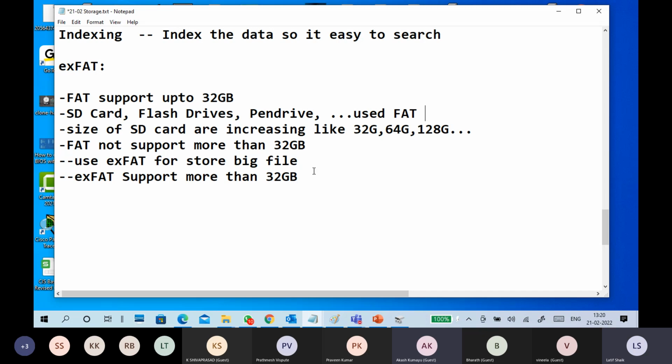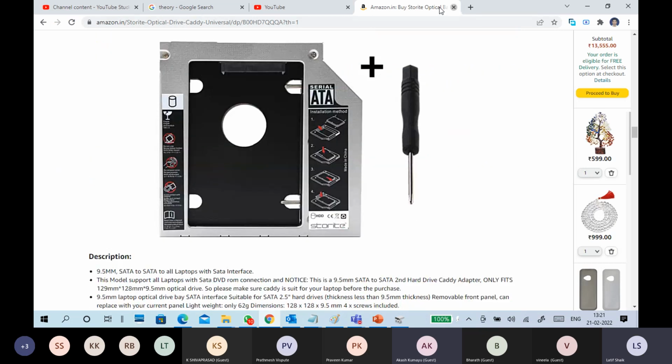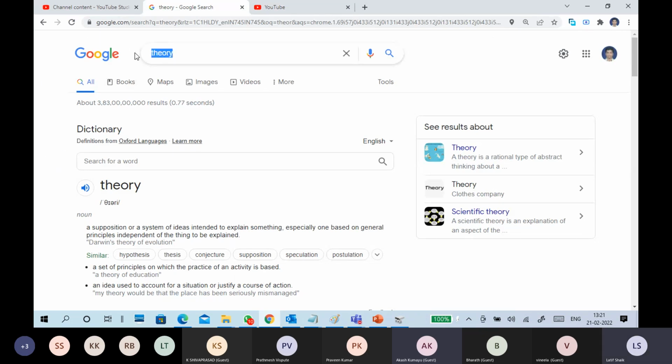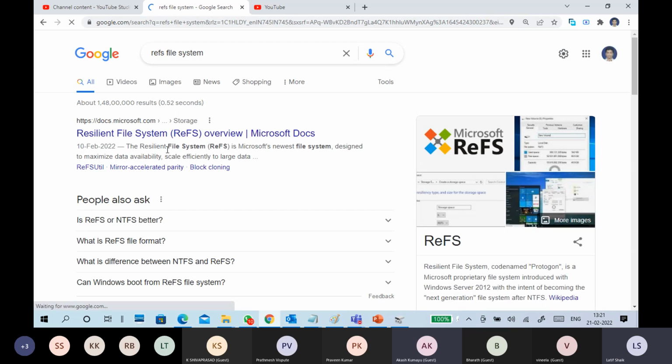Okay, that is the story, guys. Understand what I'm telling, so you have to compare both things. Okay, so exFAT, and ReFS, the resilient file system. Exactly, the word is resilient. ReFS, resilient file system.